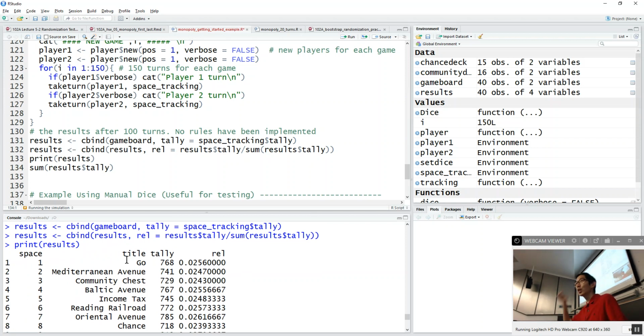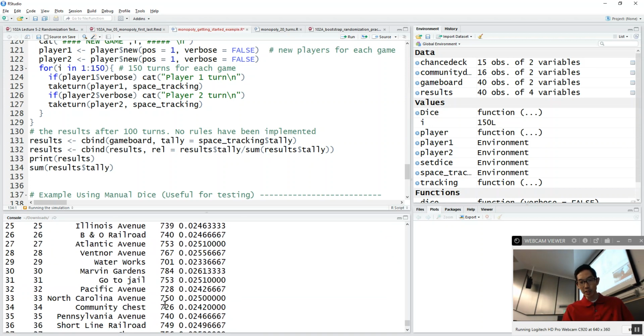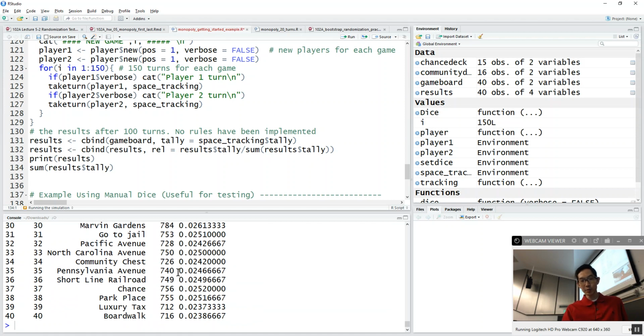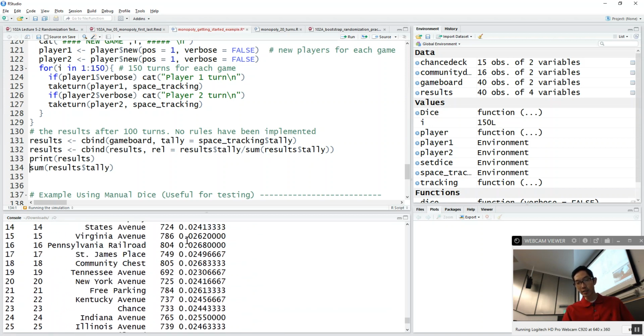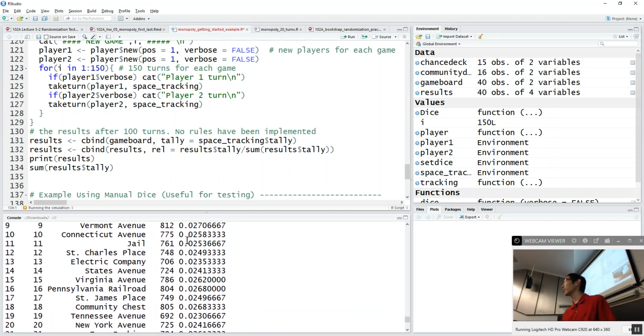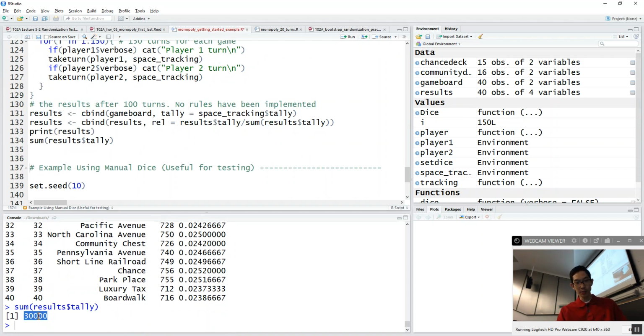It's just rolling the dice 150 times, going around the board, and so at this point, everything's evenly spaced out. Some spaces get landed on more than others, but that's mostly due to random chance. Everything has been landed on about 2.5% of the time, and that makes sense because there's 40 spaces, so 100 divided by 40 is about 2.5%. The relative frequency is about 2.5% for all of these, and this is the total number of rolls that we've done.